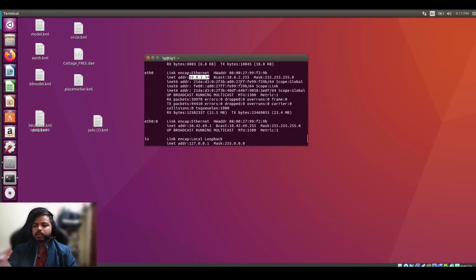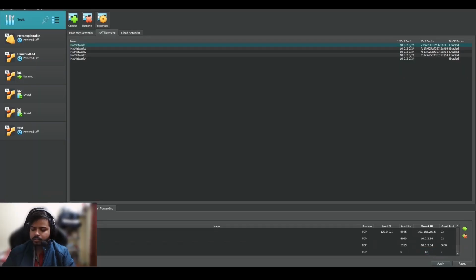10.0.2.34, correct? Now remember this one and write 10.0.2.34, and the port is 22. Now the next, host port. The guest port is what we are trying to access. The guest port is the Ubuntu machine, and the host port is the port of the machine which we are trying to access from the outside. So what is the host port?